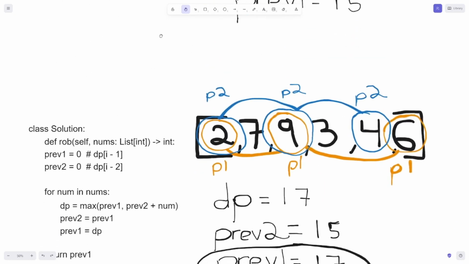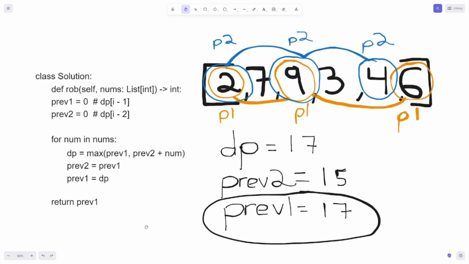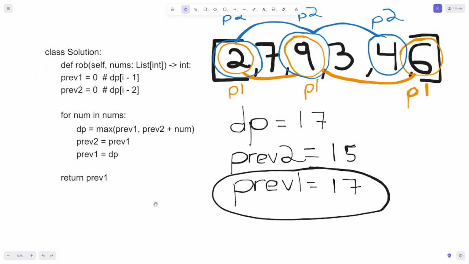Finally, this is where it gets interesting. The last house has 6. So we find the maximum between the previous, which was 11 plus 4, 15, or prev2 plus num. Remember that was 11, so 11 plus 6. That is 17. That is greater than 15. So prev1 has a new value of 17, and prev2 has the old max of 15. Therefore, we return prev1 as 17. This is the maximum amount of money.